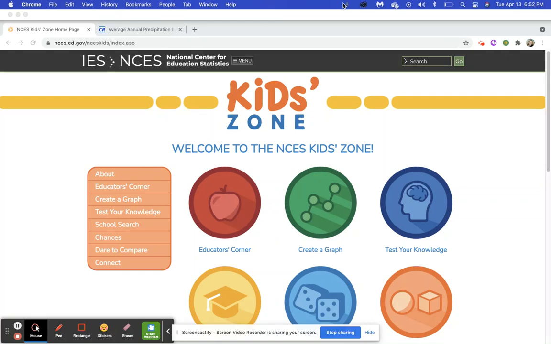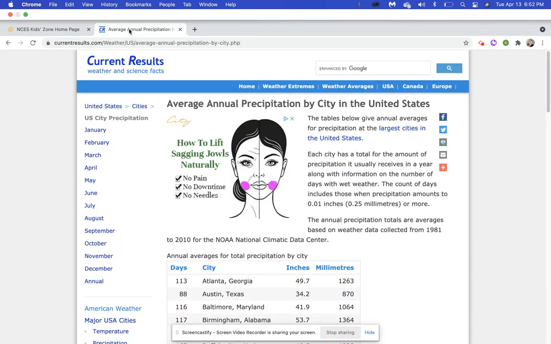All right, boys and girls, what you're going to do is create a graph, and I'm going to show you how to create this graph on this website. Now, don't forget to go to the current results, weather and science facts. You want to pick your weather. Make sure you review the videos of which weather you want to do and pick it.